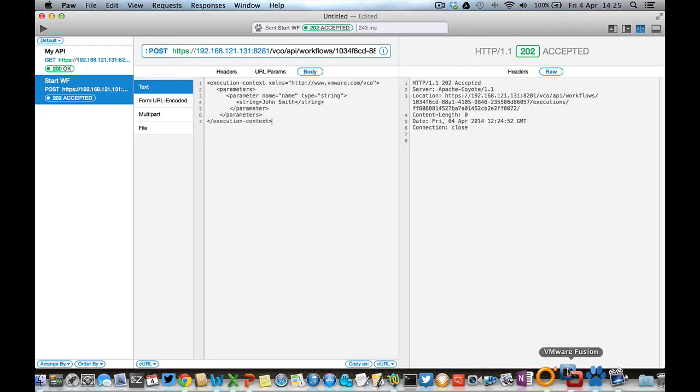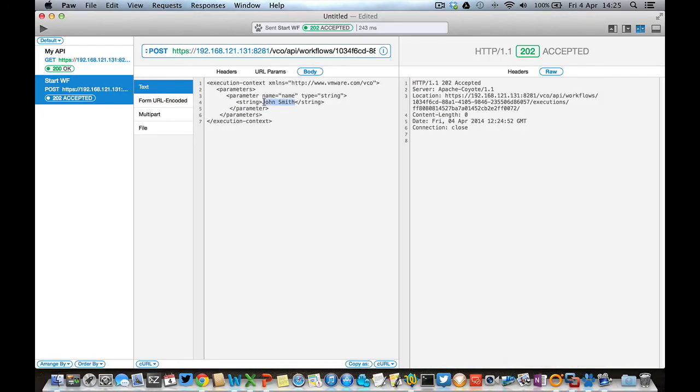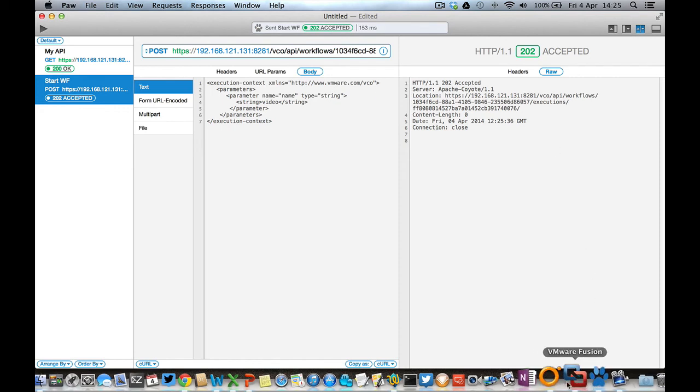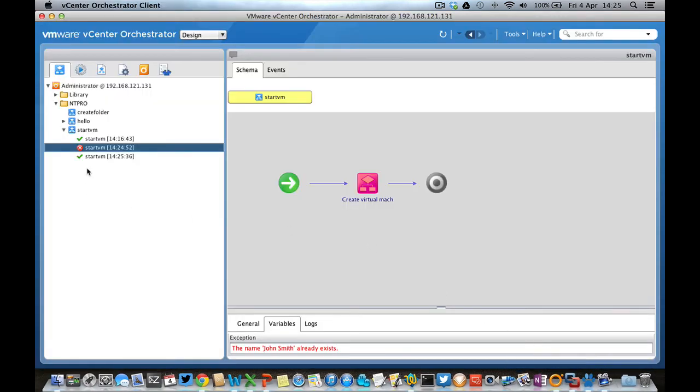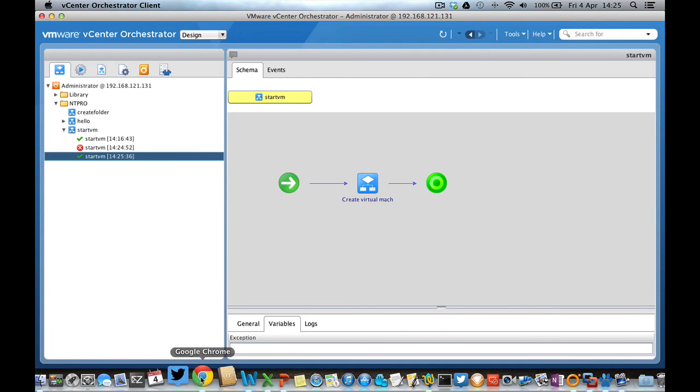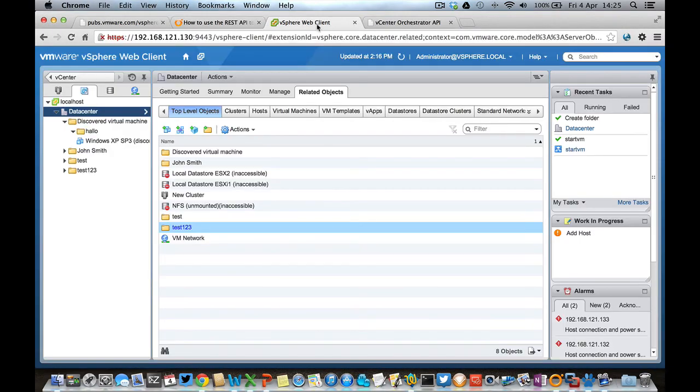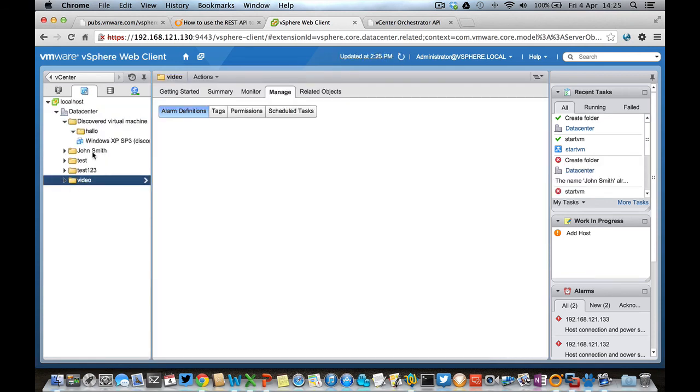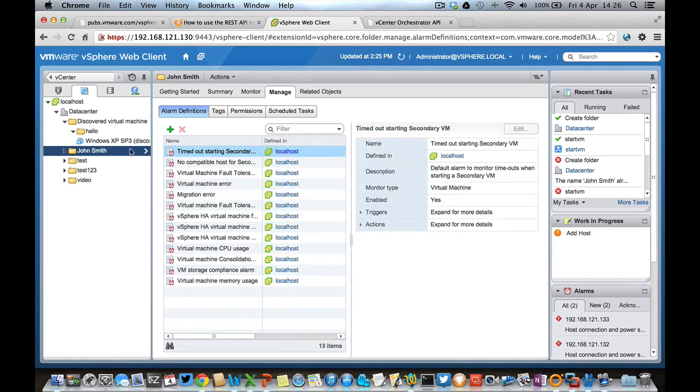So let's go back to Paul again and put in video right here, video, and run it again. It's accepted again, so that's cool. Let's take a look at the orchestrator, start VM right here. Okay, so when I'm going back to my vCenter server, to the web client, and I'm doing a refresh right here, I should see the video folder right here. John Smith was pre-existent. So that's pretty cool.